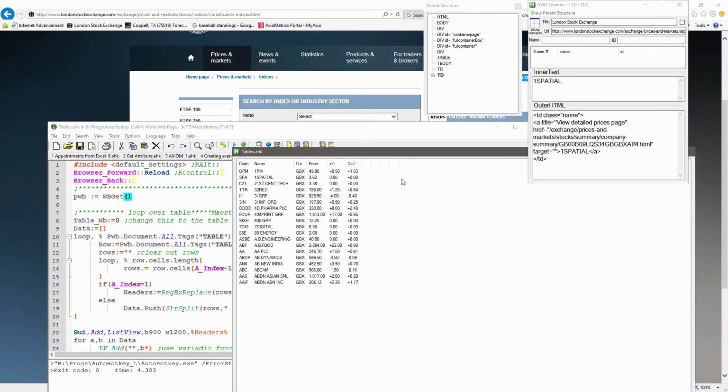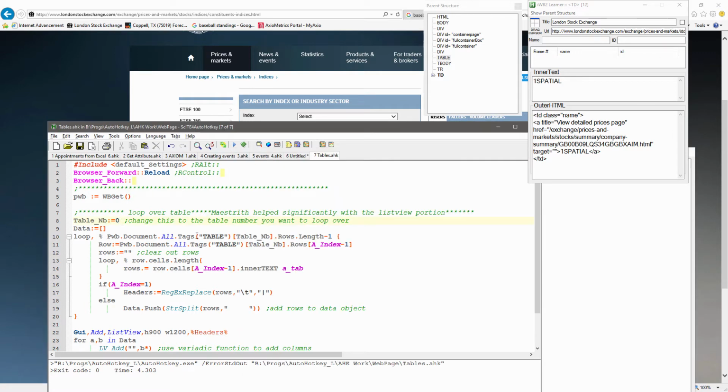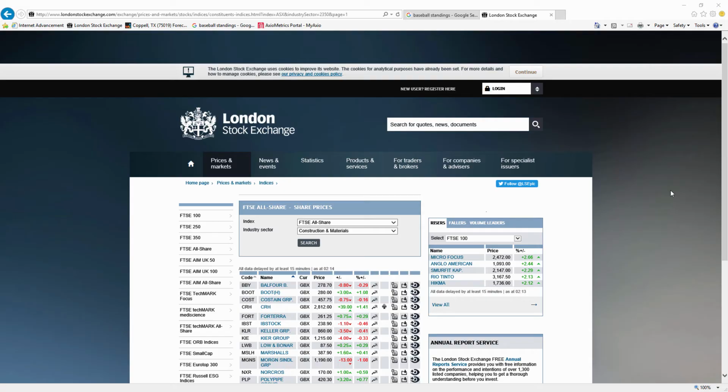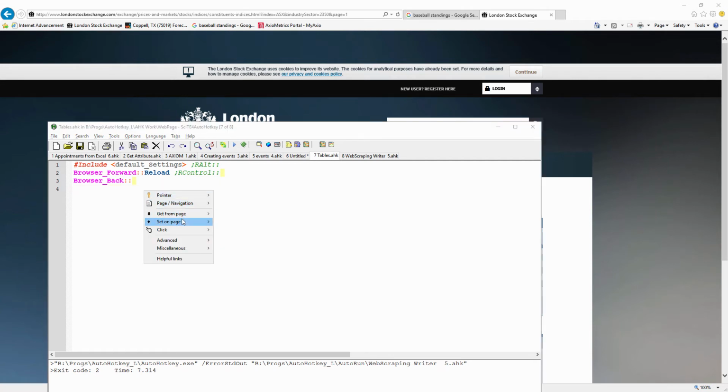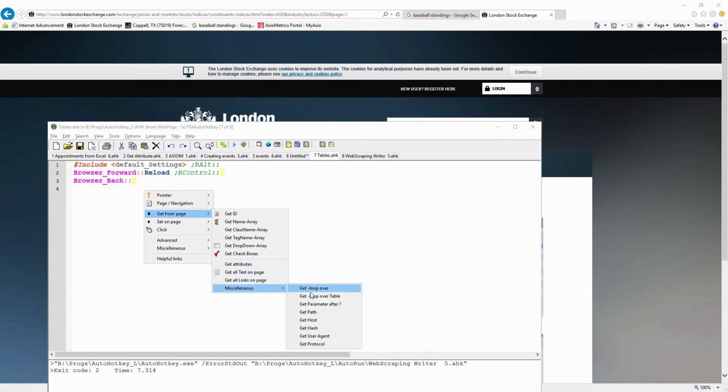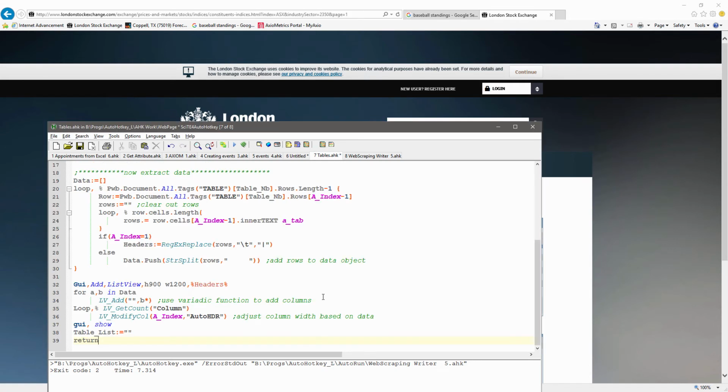You know what? I think that took the first one. So I realized that I hadn't actually updated my scriptwriter. I was working on it in this script over here, testing it, and I forgot to add it back into my actual syntax writer. So now when I come in here and click this and say, let's see, get from page, and where are we, miscellaneous, and get loop over table.